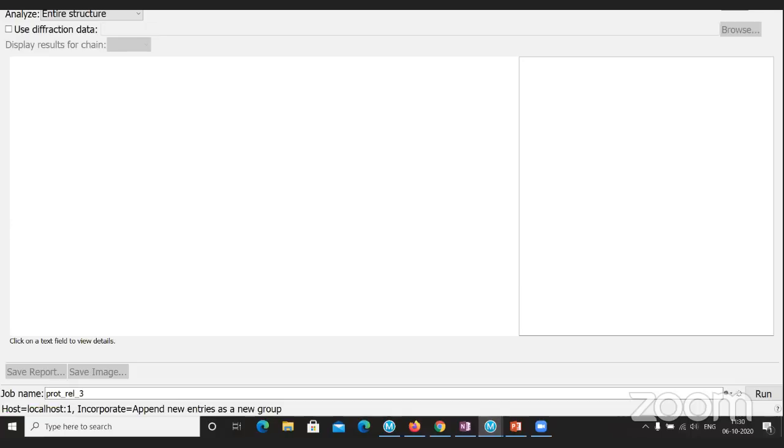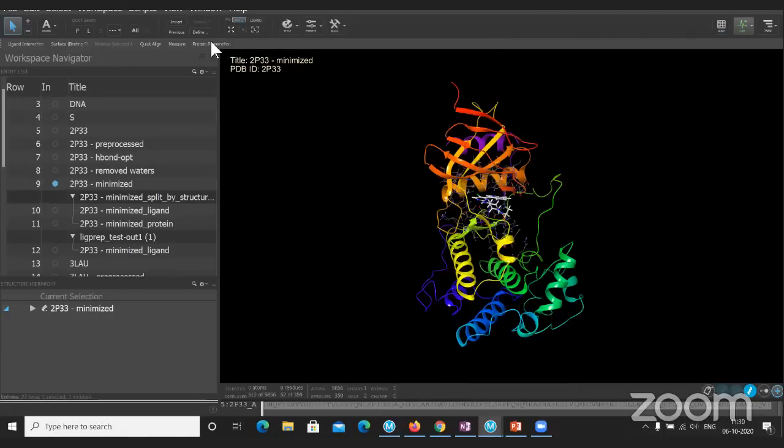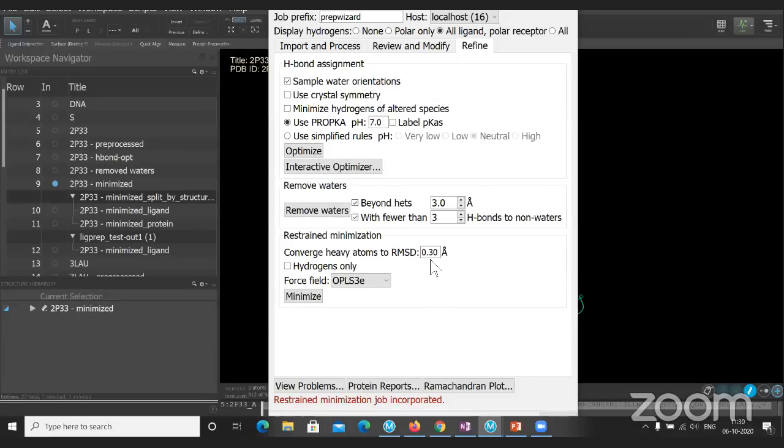So the next question is, if you went to the refine tab, while doing the restrained minimization, there is an RMSD value. So why are we keeping that certain value? Can you please explain? Right. So the minimization is going to minimize the structure, but when it is trying to minimize the structure, it is going to move the atoms slightly.